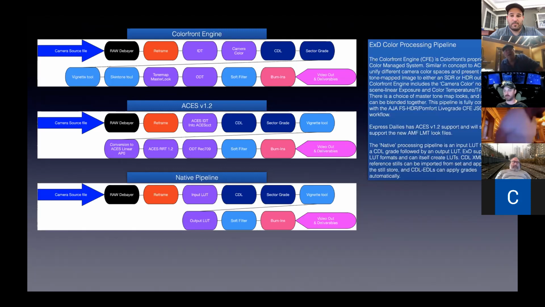But by having a more pedestrian internal color space, in the case of using it in the nodal sense in Express Dailies, you're able to add and subtract nodes in ways that you can't in ACES, where you have different color spaces within the color management. In ACES, you may have ACES CCT, you may have ACES Linear AP0, you may have OCES. There are these different stages, so the nodes can't be moved or deleted as easily in ACES as they can in the Colorfront Engine.